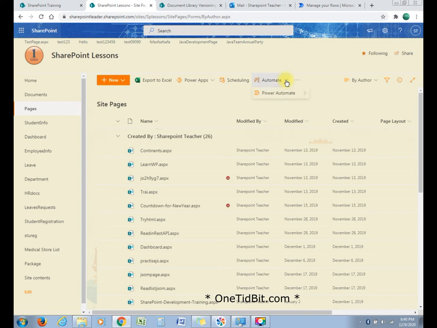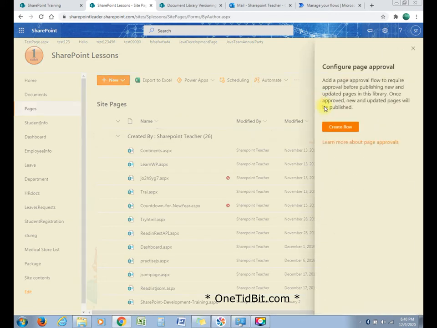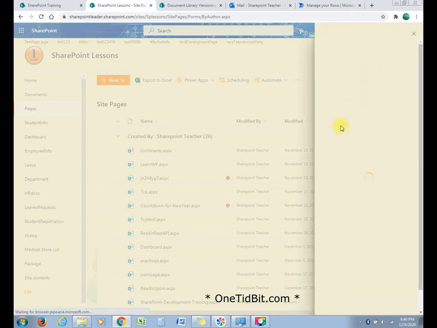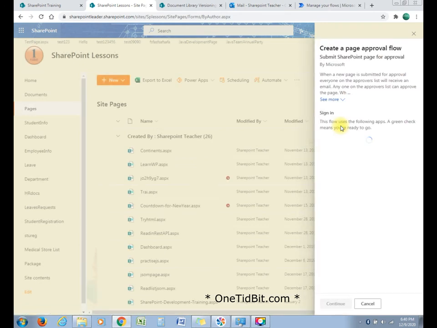So let's create one page approval automate flow. Click this Automate and click Configure page approval flow. Now it is asking us to create a flow. Click create. You can see now it's connecting the notifications, SharePoint, and these four items which are in green mark, and it's good to go.